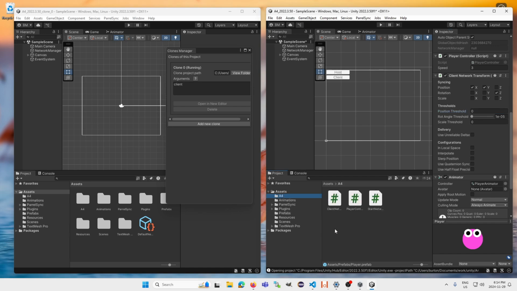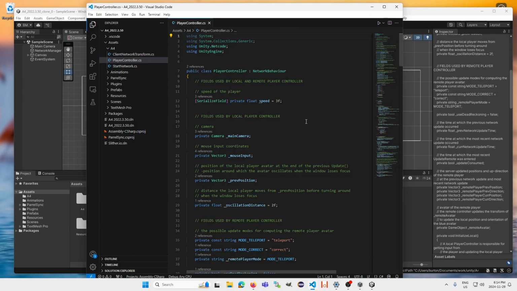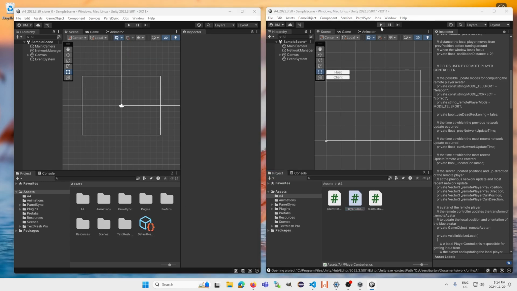The other, and perhaps the most important thing that we want to look at is the player controller script. This is the file that you'll be editing for the purposes of the assignment. Let me run the completed assignment first, and I'll explain what's going on.